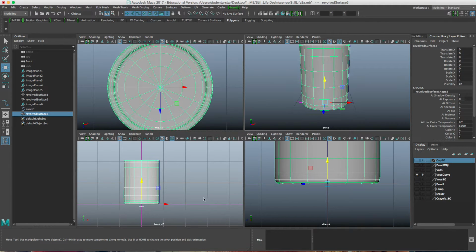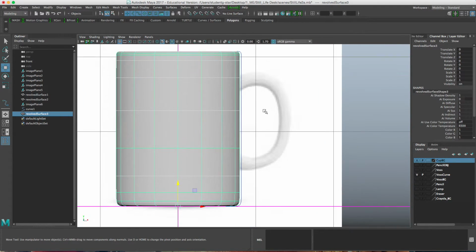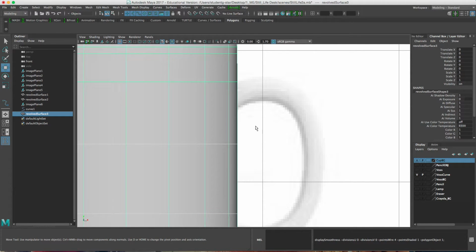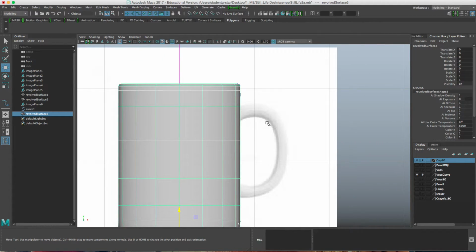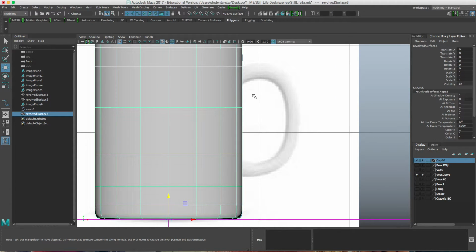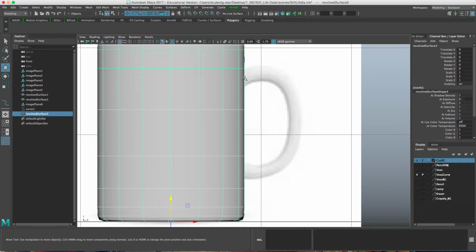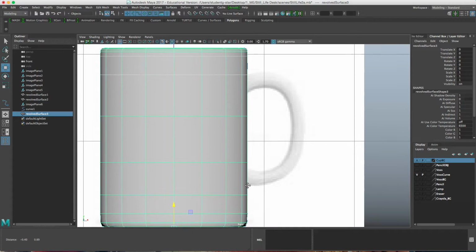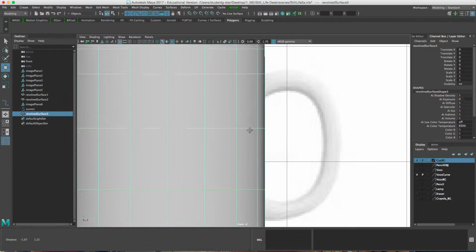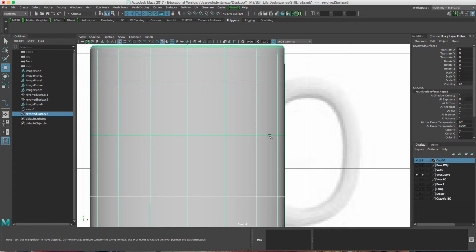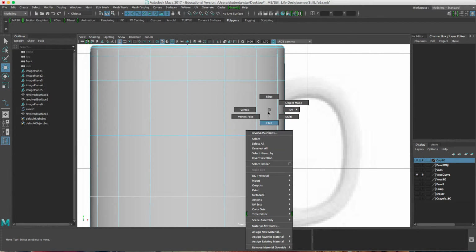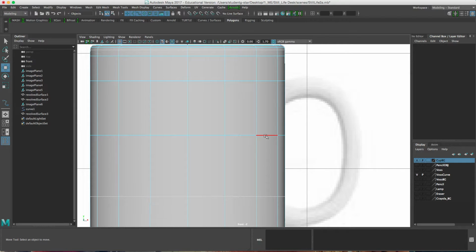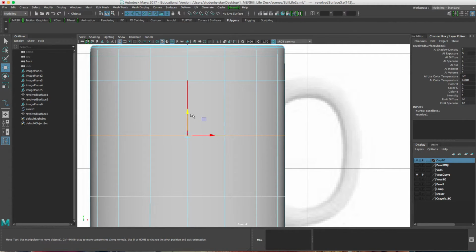Alright, so let's go back into our front view and turn the background cut back on. I'll press 1 so that it goes back into the smooth shaded. And I would really like for these faces to connect with this geometry. So what I'm going to do is right mouse click and hold, go to edge, and I'll double click on this edge and move it up so that it aligns with that.